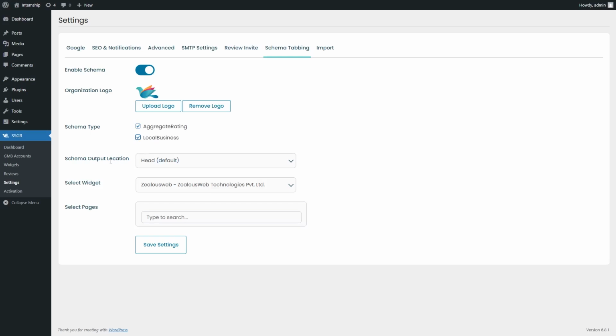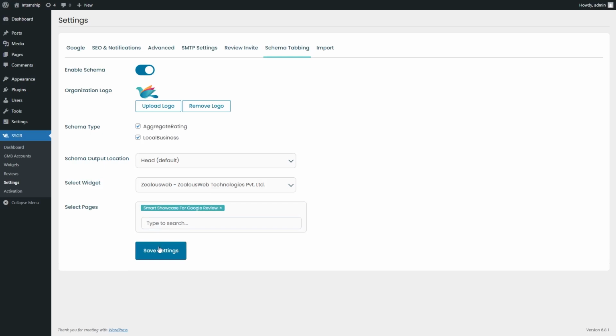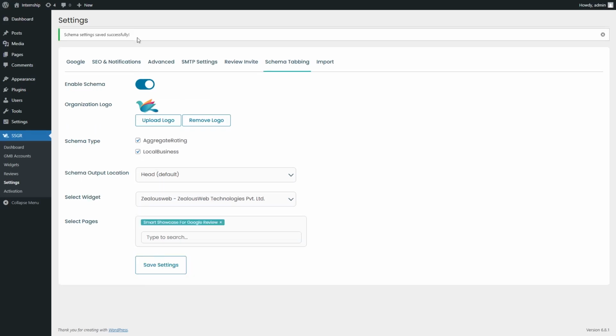Select where you want the schema to appear, either in the head or footer section of the page. Now, select the widget and the specific pages where you'd like the schema to appear. Once everything is set, click Save Settings to apply your configuration and enable the schema.